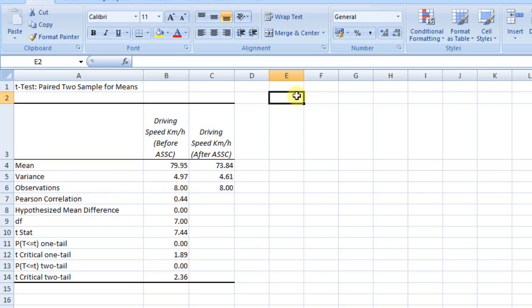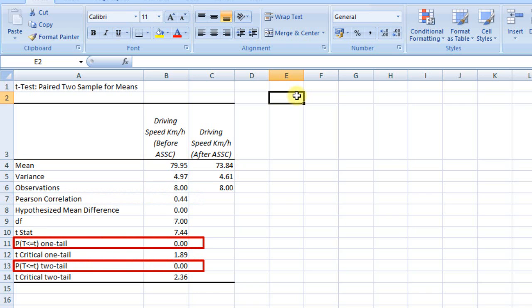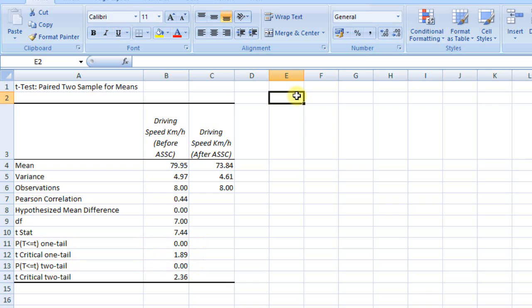Compare the p-value with the level of significance. If the p-value is less than significance or alpha, then the null hypothesis is rejected and the alternative hypothesis is accepted. For this data, the p-value is less than 0.05. So, you reject the null hypothesis and can say that there is a significant difference in driving speeds before and after introducing the ASSC system. The results suggest that 0.00% of the time you would be making a mistake in concluding that there was a real change in driving speed.